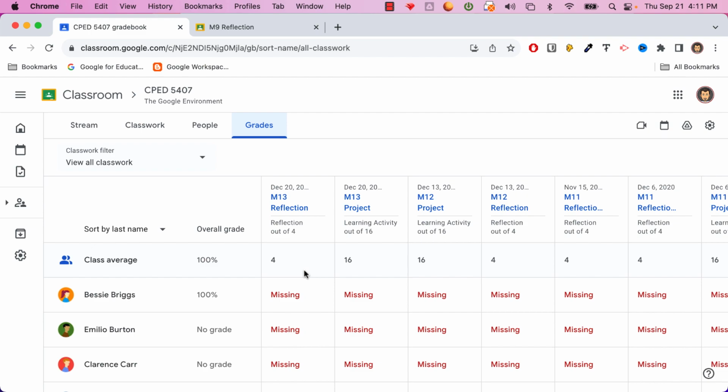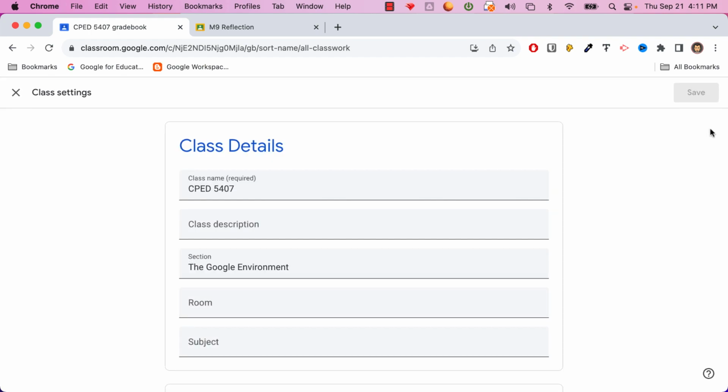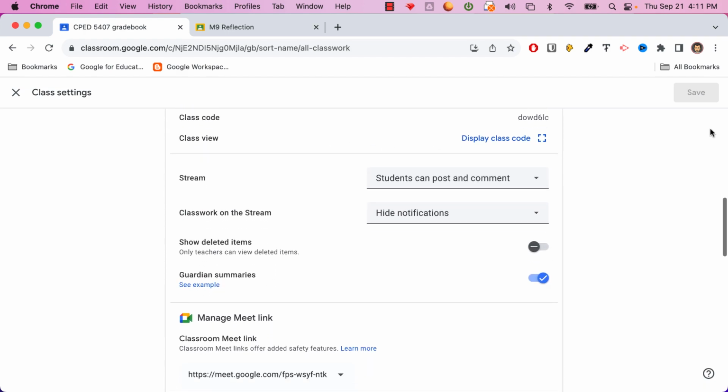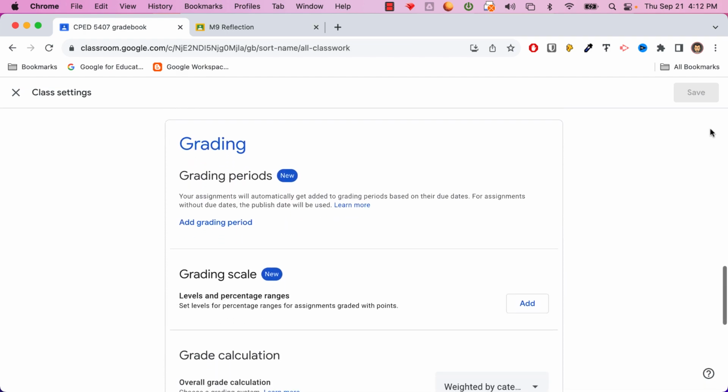Your gradebook options are going to be adjusted on the back end. The way we get there is by, again, clicking on this gear icon, class settings, in the upper right-hand side. So let's go ahead and click that. If we scroll down, eventually you're going to get to the grading section. Now we have a couple of brand new features here. You can see on my screen, new grading periods. These are going to be tied to your school, so you can have the assignments automatically added to grading periods based on their due dates. That's new, could be useful.